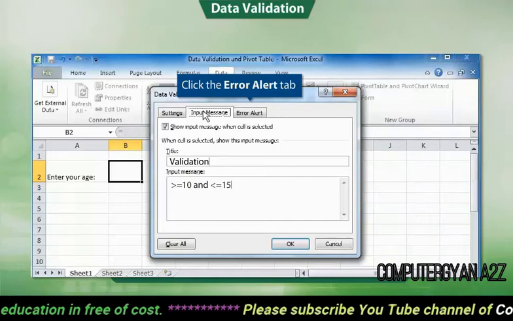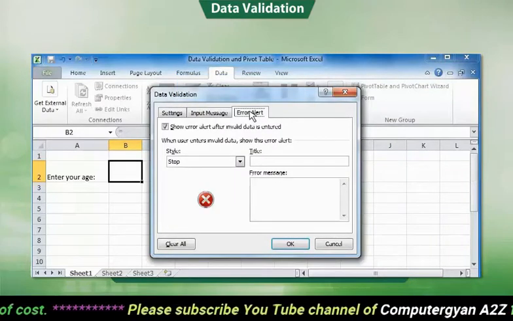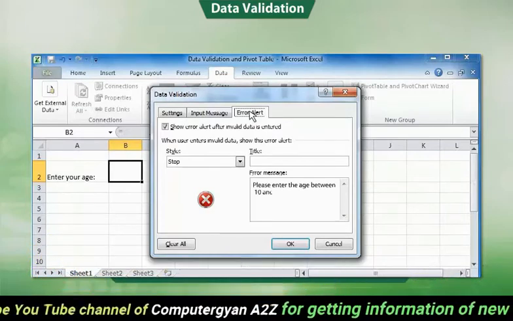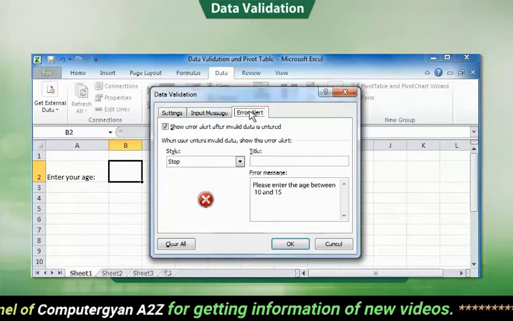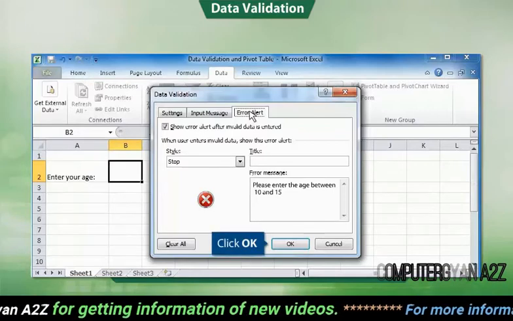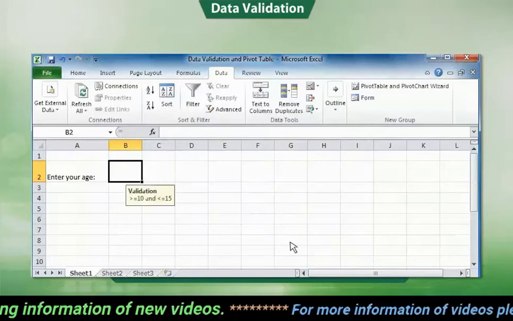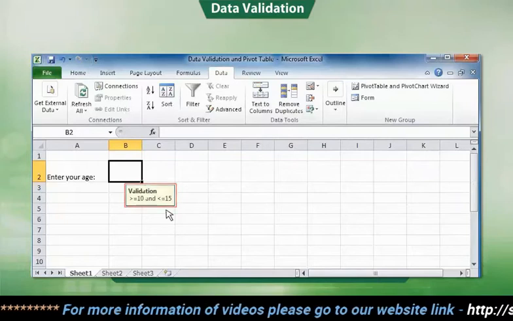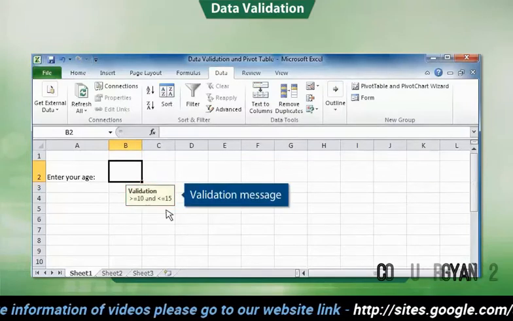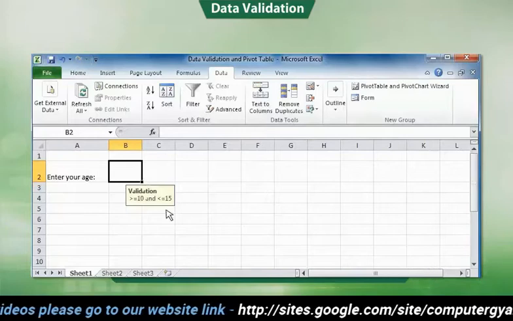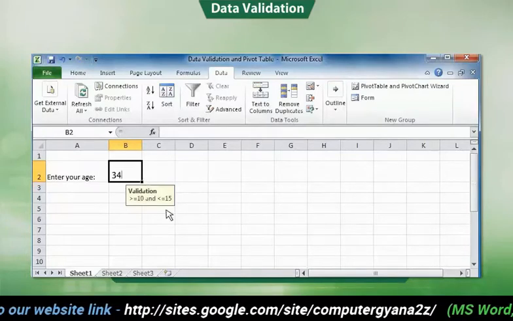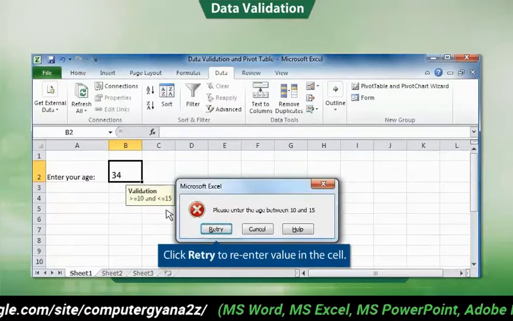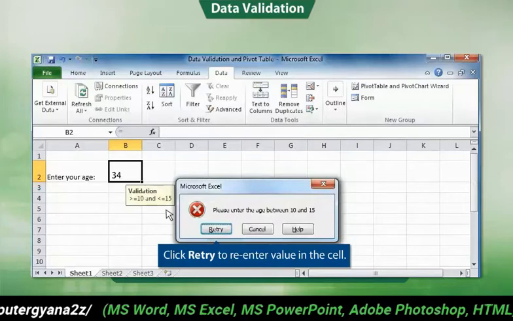Next, click the Error Alert tab. In the Error Message box, type Please enter the age between 10 and 15. Click OK to close the dialog box. Now, when you move the cursor near the validated cell, you will see the validation message. If you try to enter data beyond the specified limit, an error will be displayed. Click Retry to re-enter value in the cell.